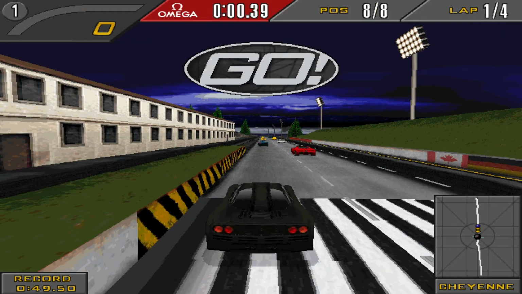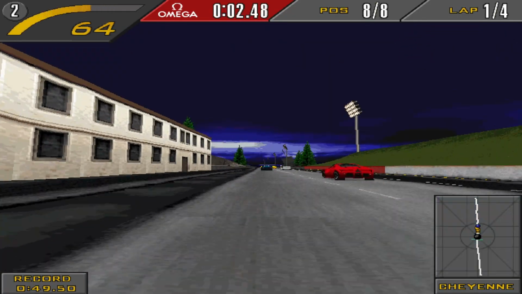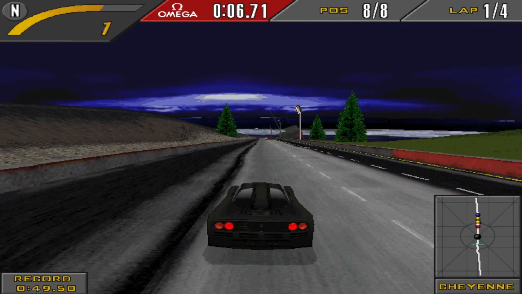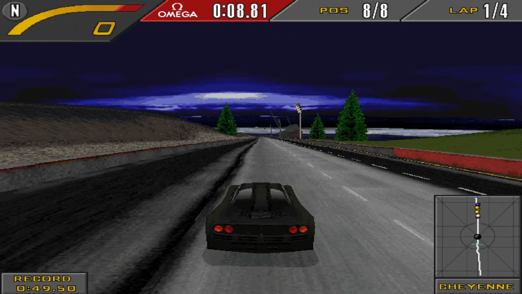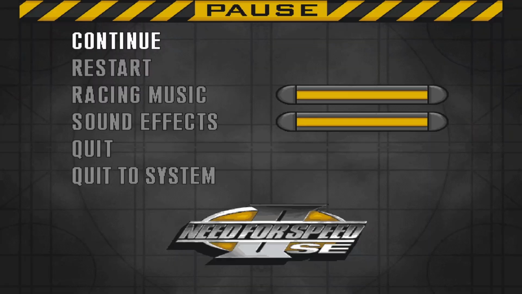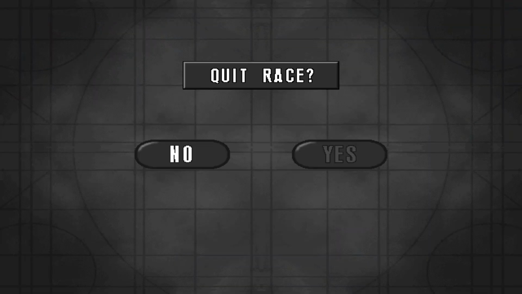3, 2, 1, go! So as you can see, the settings are working fine for the joystick. So now what we're going to do is close the game, jump back in, and make sure that the settings were saved.